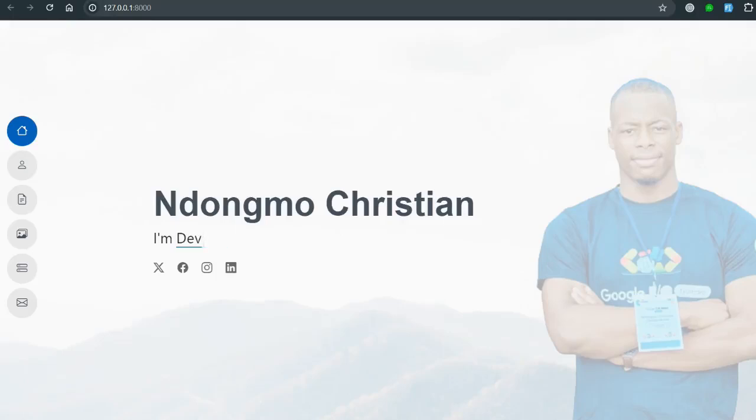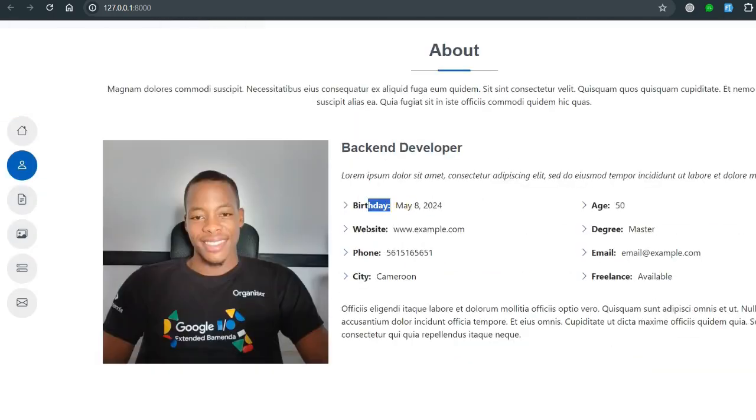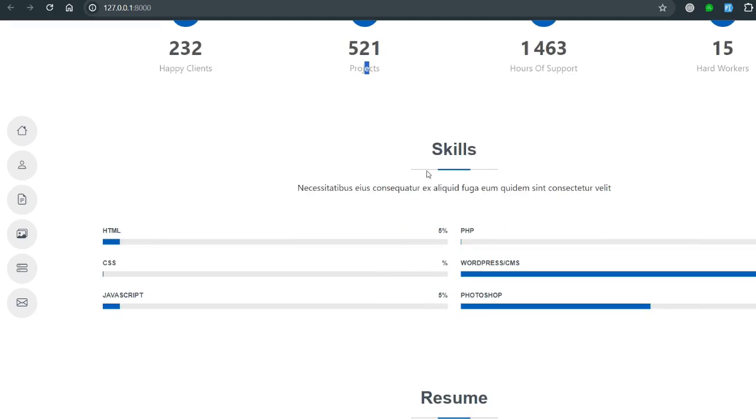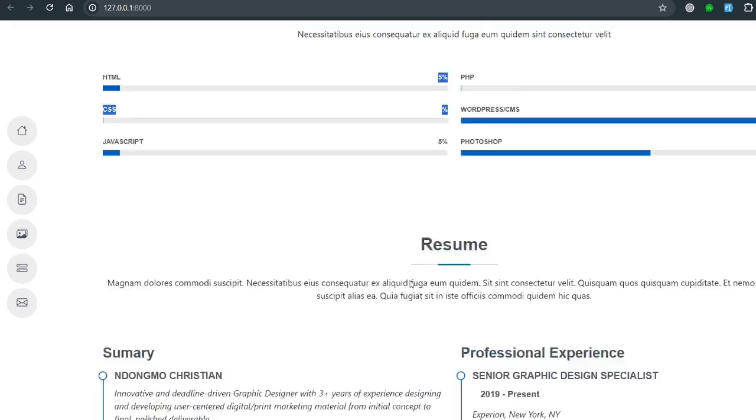Today we are going to be building a simple and dynamic web portfolio using Django. So this is a demo, so you can see that's my picture. This is the about section. You can see my birthday, my website, the phone, my city, freelancing, email, and all the others. So you can see the happy clients, the hard-working workers, and the number of projects I've been working on, my skills. So this is it.